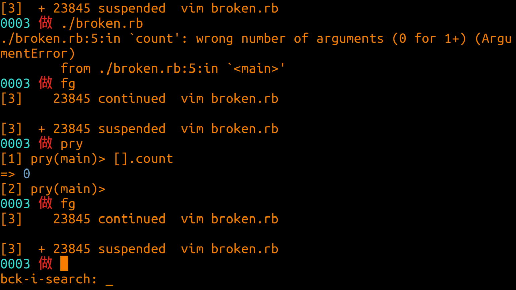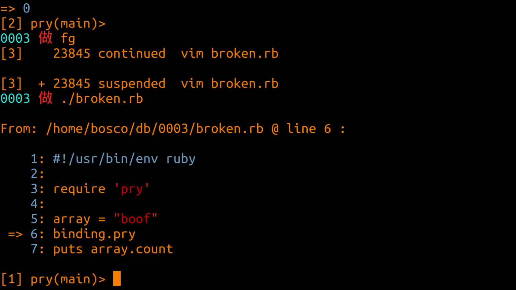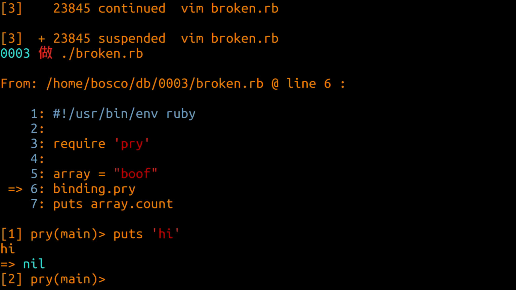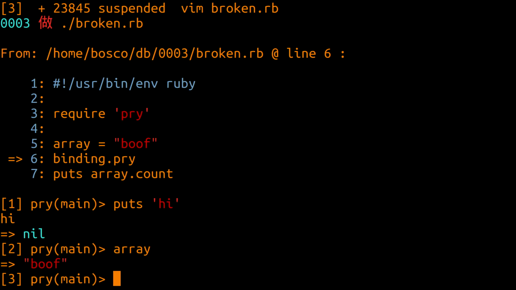So now if we rerun the script, we see this. The code from our broken.rb file, and an arrow pointing at the binding.pry call between the variable assignment and the puts call. And then underneath that, we see we have a pry prompt. Here we can execute arbitrary Ruby, but we also have access to the context in which the binding.pry was executed. This means that we can run array here, and we get back a string.